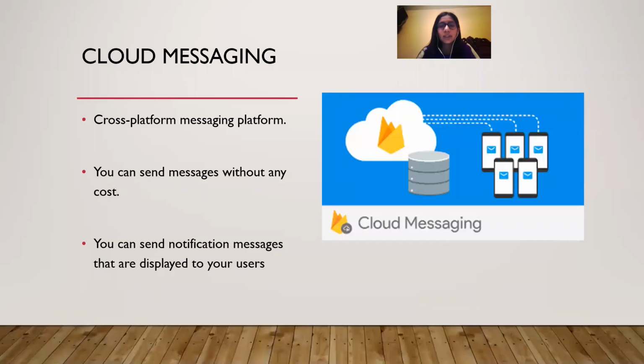Then comes cloud messaging. So it is basically a cloud messaging platform. We can send messages to anyone free of cost. We can send in-application notifications to users, which are displayed to them in their application. And it's free, it's very easy to use.